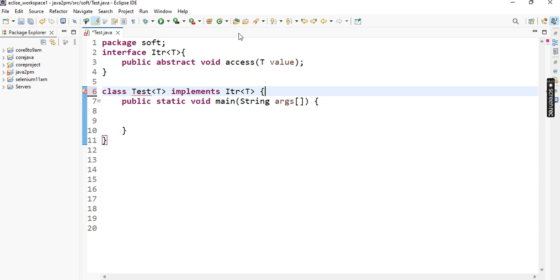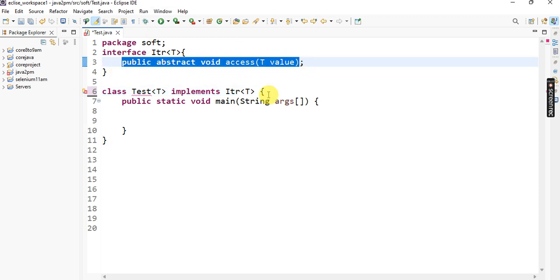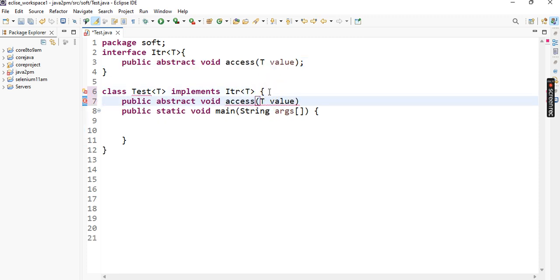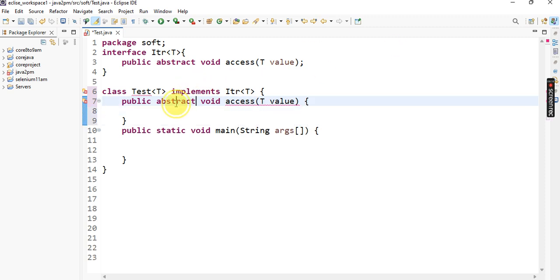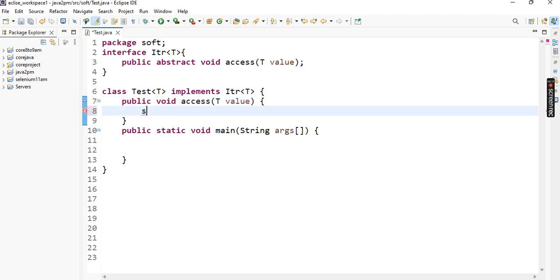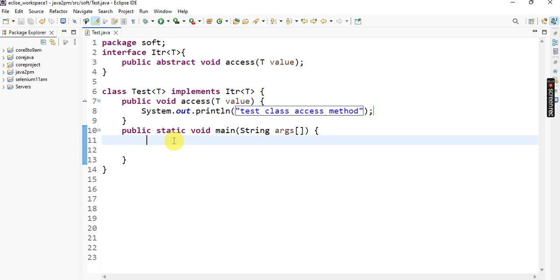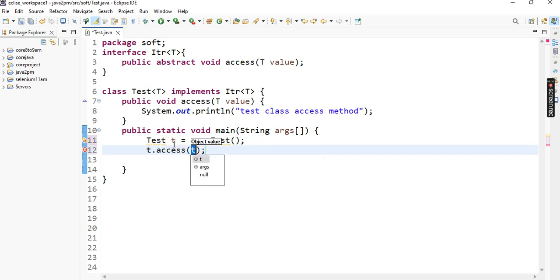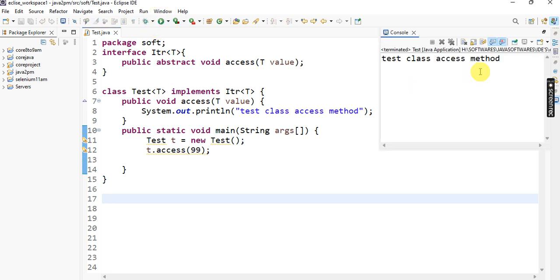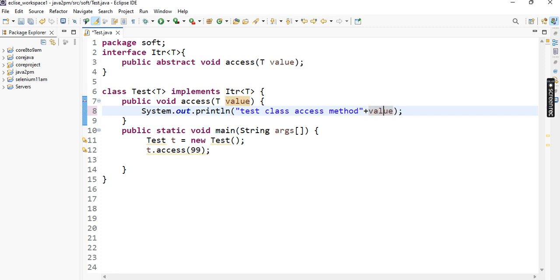So what we require for implementation is that whatever abstract methods are there, those methods must be implemented in that subclass. That is a rule, mandatory. Without the abstract keyword, the entire thing is copy and paste without the abstract keyword. That is the implementation of the abstract method. So the test class access method is done. Then can I call this method? Yes, using a test class object, Test t = new Test, t.access. Here pass 99, no issue. Done. So the value variable also I want to print, then here we declare value 99.